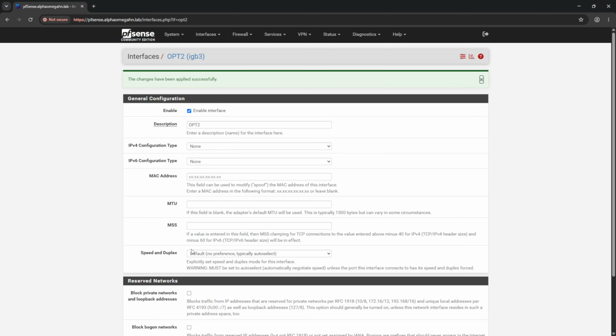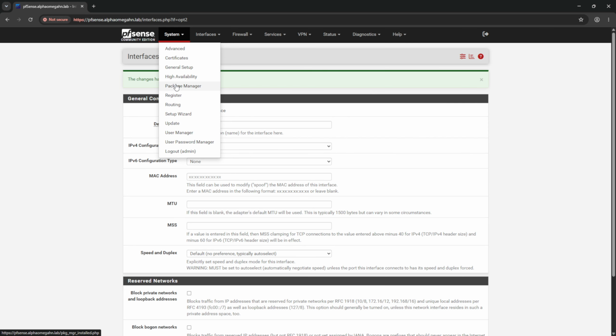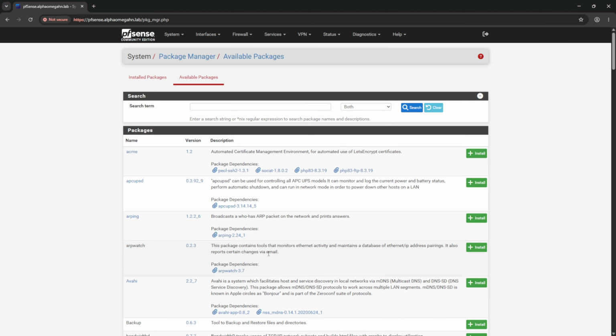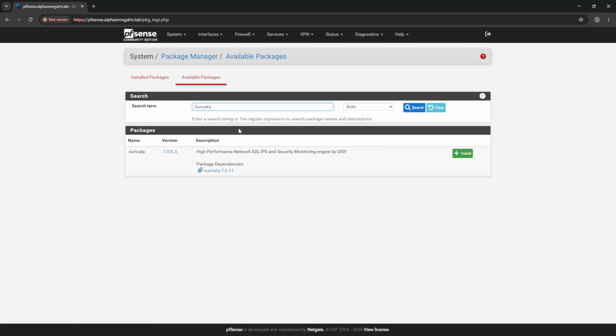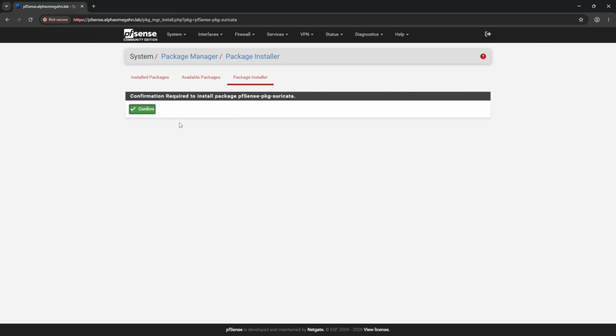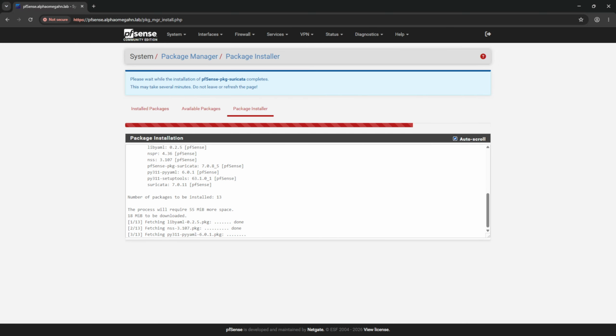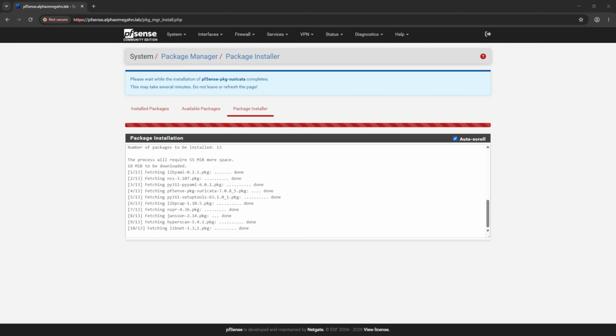Now I need to install Suricata. To do that, we go to System, under System we go to Package Manager, then we go to Available Packages. You're going to get a long list of available packages, but you can search for it, which makes it a lot easier. So let's search for Suricata. It's right there, the latest version. Click Install, confirm. This is going to take a few minutes, so I'm going to pause the video for a little bit and I'll be back once it's done.